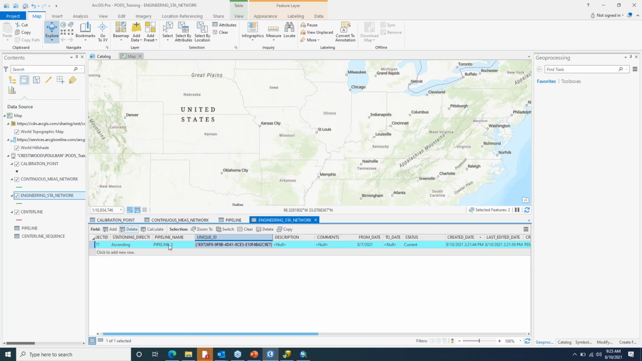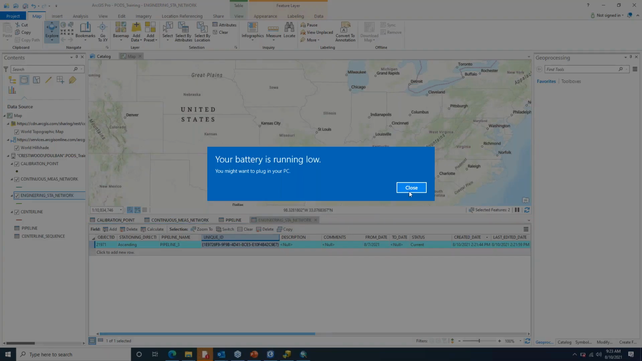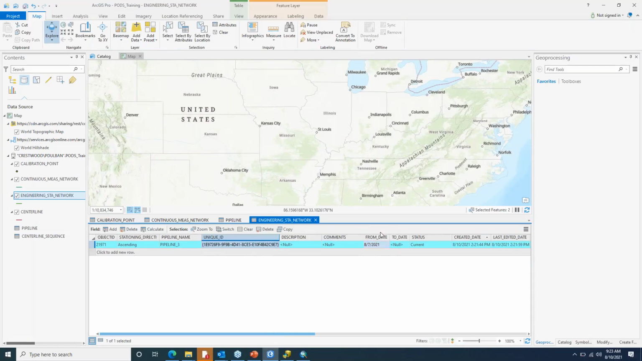So the line that we just loaded in our catalog is here now. You can see it in Pro. You can see it in your engineering station network. Notice that it filled out a unique ID. It filled out a from date. I actually filled that out, a from date. It filled out a status. It automatically filled out who created it, when it was last edited, and what user last edited it.